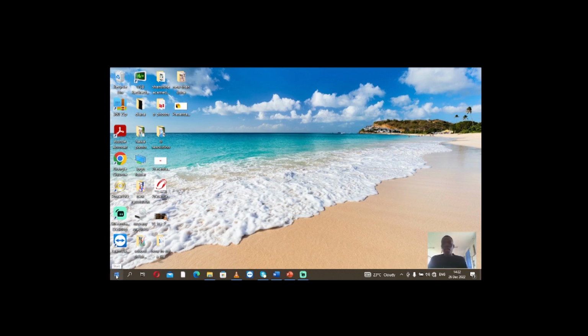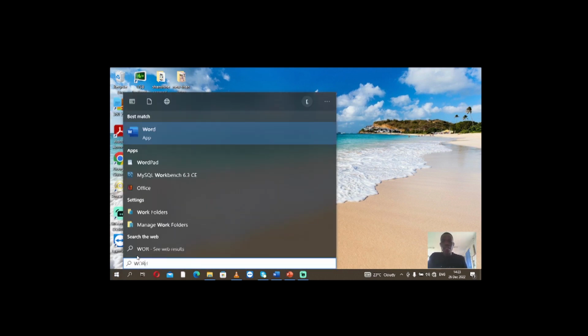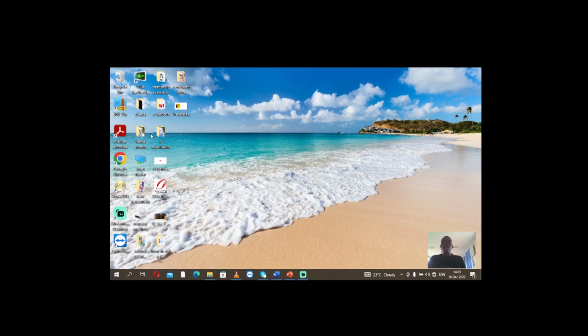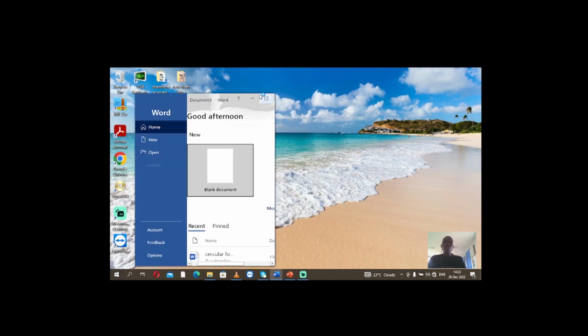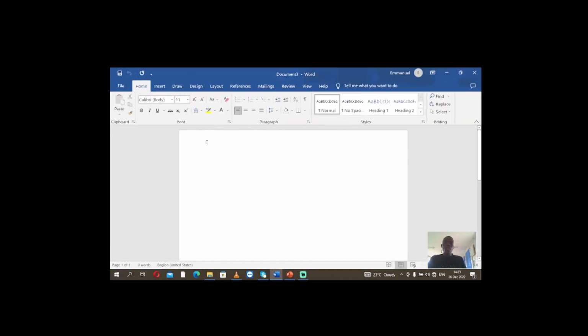First of all, I'll come to this button, the Windows button. Then I will type Word. It will show me Word. This is Microsoft Word. I'll click on it. Let me maximize this. I will choose blank document.